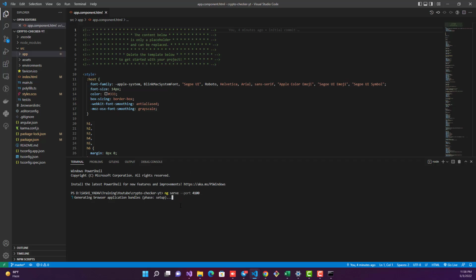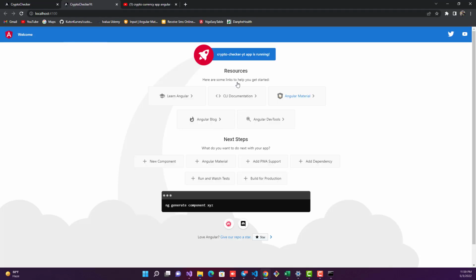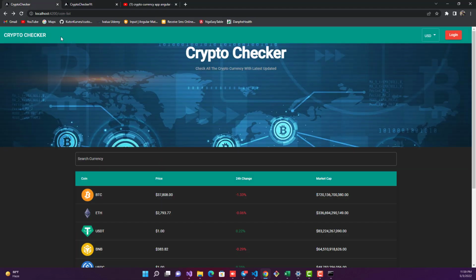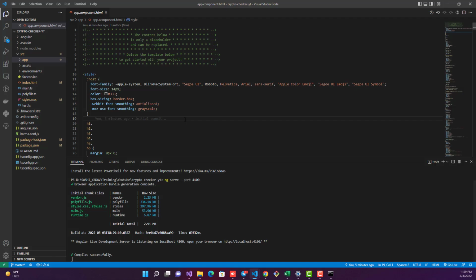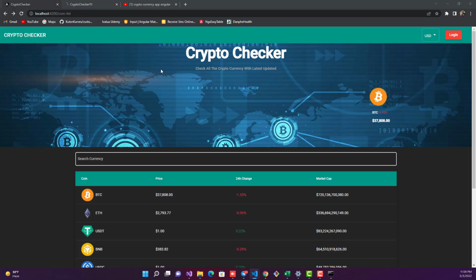I'm still waiting for this to compile, so let's see how much time it will take. Our application compiled successfully, and we can see it's running on 4100. Let's open this. Okay, we can see our application is running, the crypto checker YT app. We need to start with this header, so we will go here and remove everything from here, and let's save it.